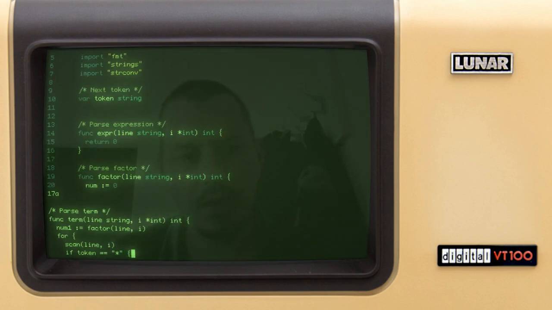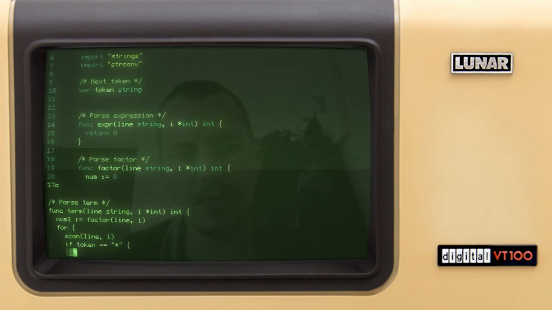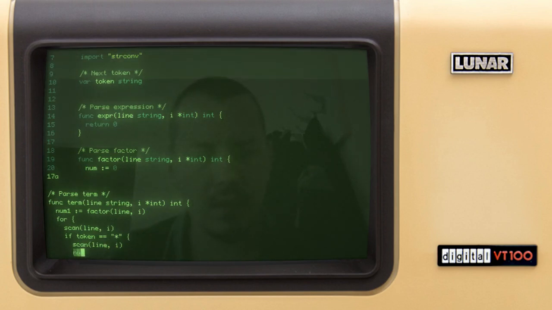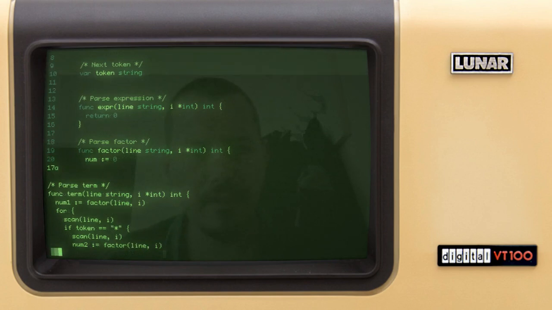So parse term exactly deals with this particular multiplication. So if we did encounter the multiplication, first we need to scan through this token. So scan again, line I, okay. Then we calculate the second number. So after this multiplication sign, there's assumed to be a number. Well, obviously it might not be there, but again, we omit the error handling for the sake of clarity and simplicity. So num2 is going to be equal to factor, line and I. And finally, I want to say num1 equals num1 multiplied by num2.